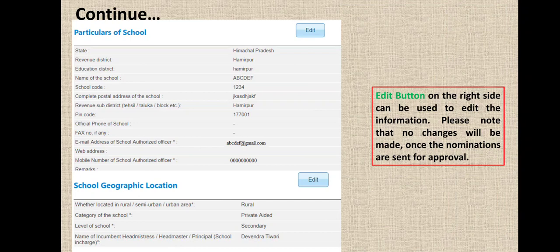Once we get to the next page, the form will come in edit option. The edit button on the right side can be used to edit the information. For example, if we put the wrong email ID, wrong UDISE code, or wrong role or other things, we can click on the edit option and get back to the previous pages.